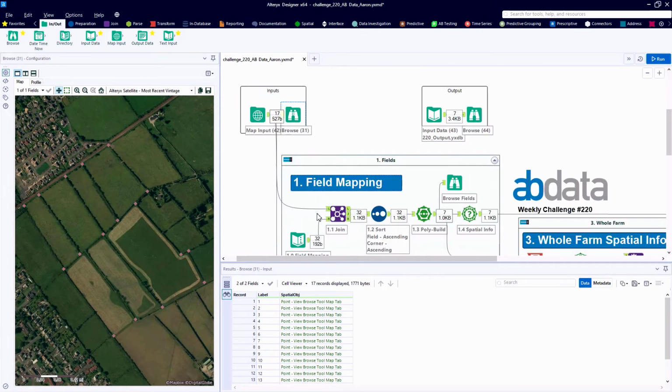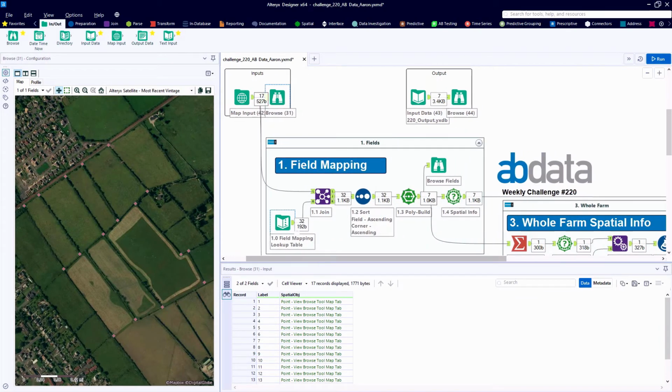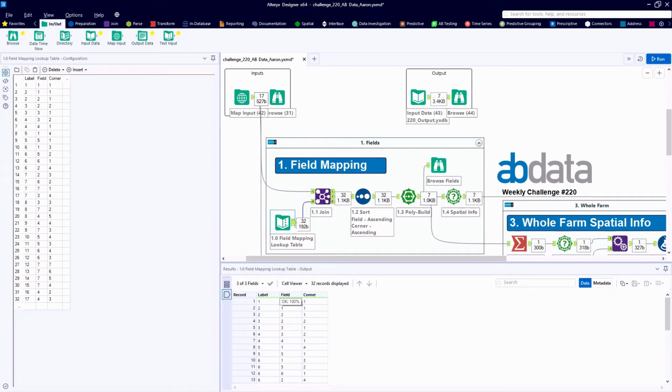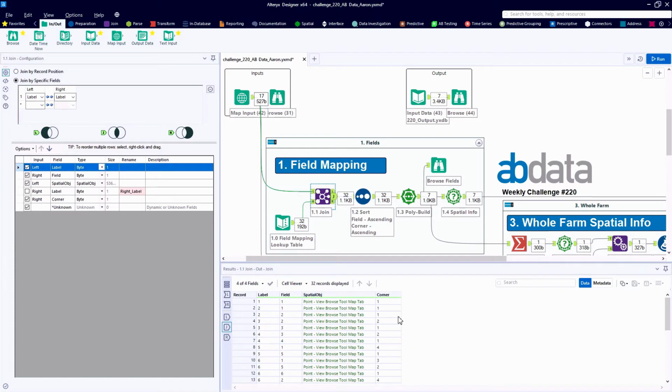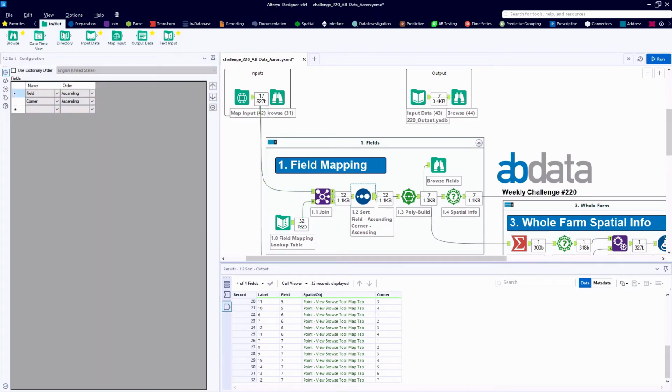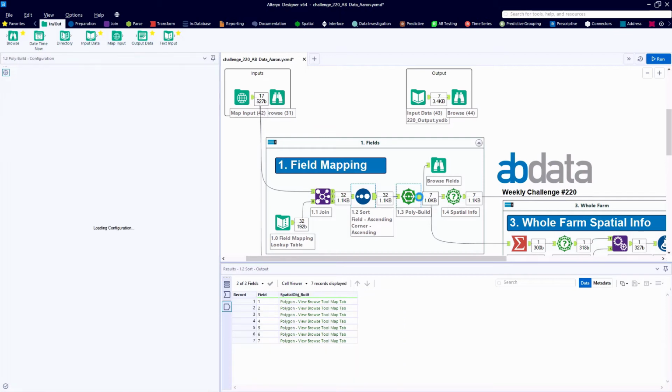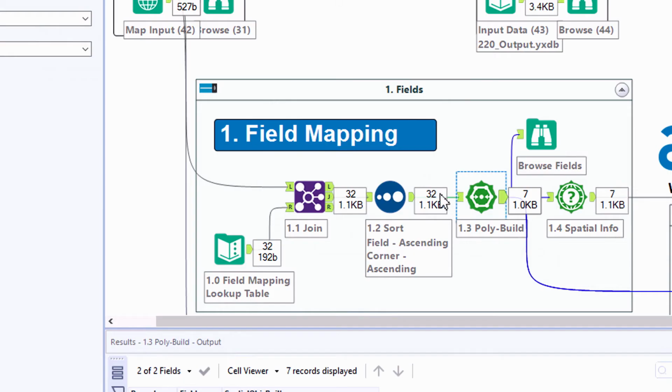So in our first tool container, we're going to take a look at how we'll map these individual spatial points to the 7 fields. We've created a small lookup table that associates each of the 17 labels on the map input to a field, and then defines which corner number of the field we're looking at. Ultimately, we'll use this downstream with tool 1.3, the poly build tool. So we will end up grouping based on the field number, and then use the corner value to draw the polygon in the proper sequence.